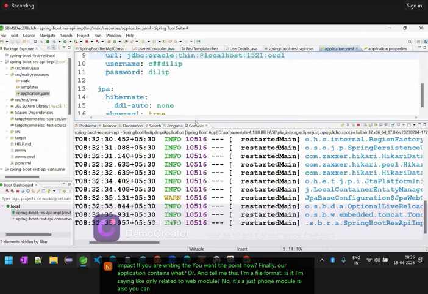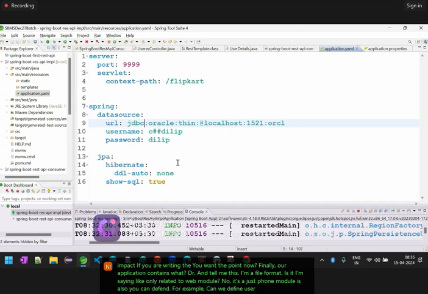For example, can we define user defined properties? In the properties file, are we defining user defined properties or not? No. How to inject values into primitive data types by using annotations? How to inject values into primitive data type variables of a bean object? Inject means bean object only, definitely. How to inject values into primitive data types by using annotations?